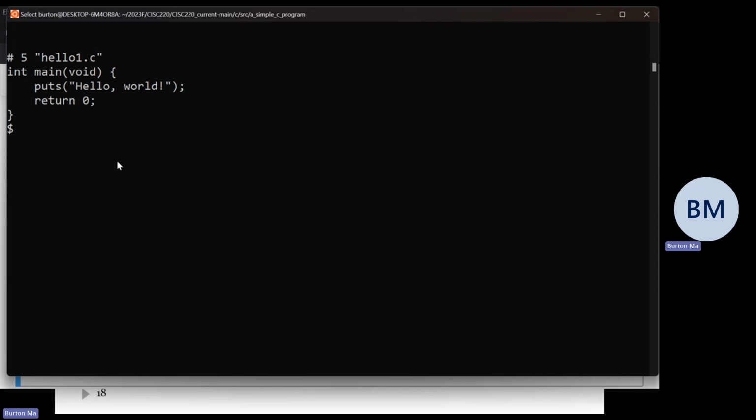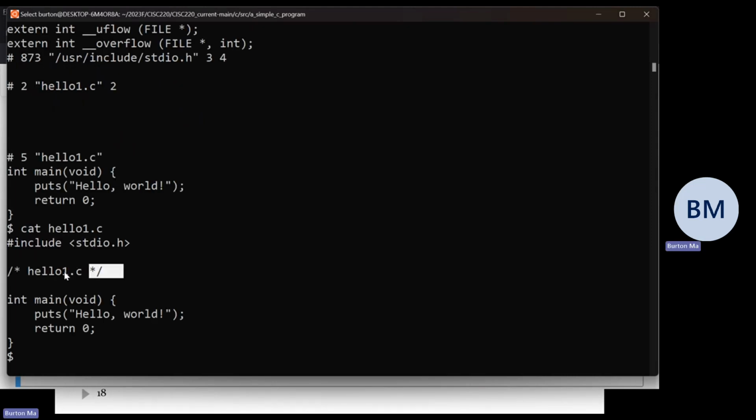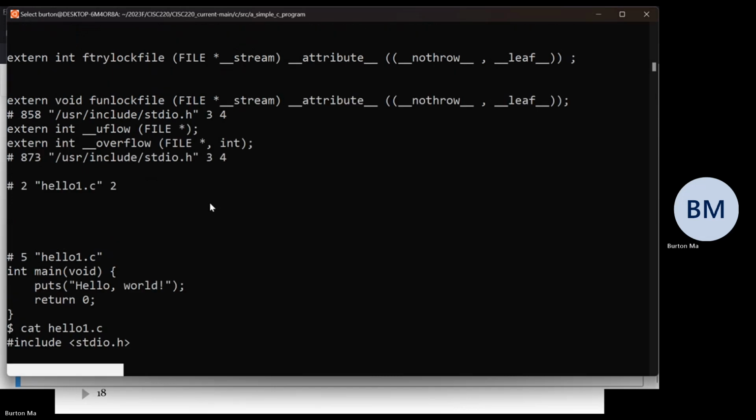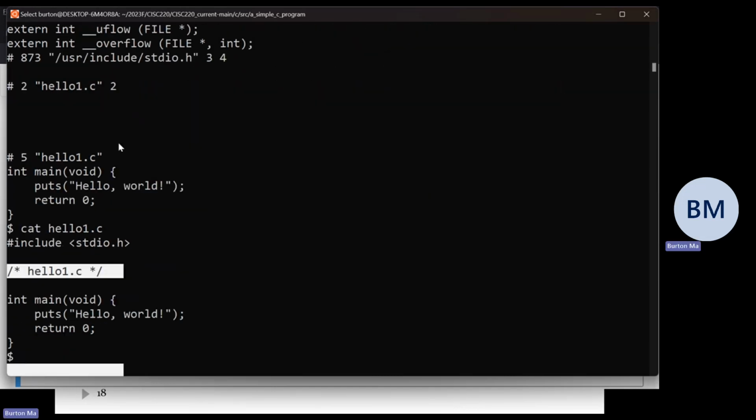Is there a comment in that program? Sorry, just let me look. Hello, there is, there's a comment here. Notice that the preprocessor stripped out that comment when it processed the file. The comment is missing from here.